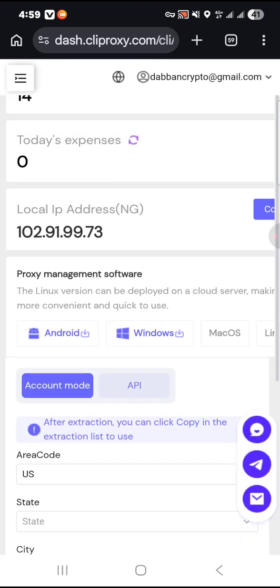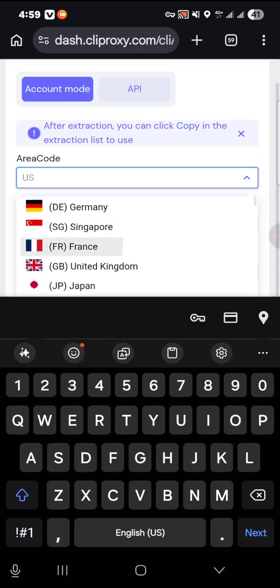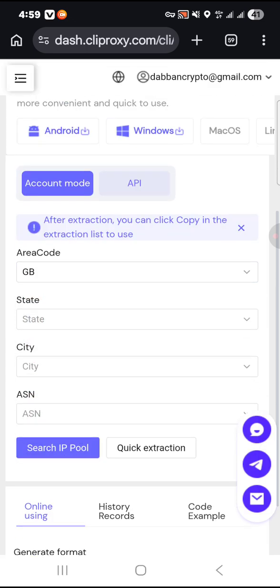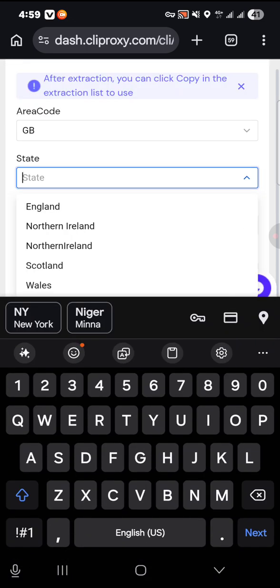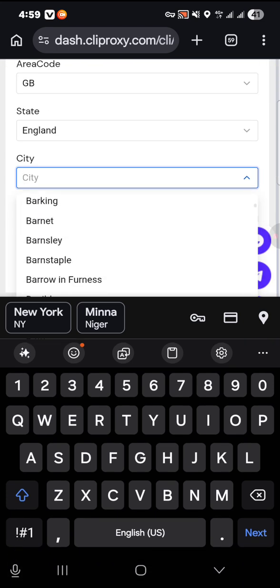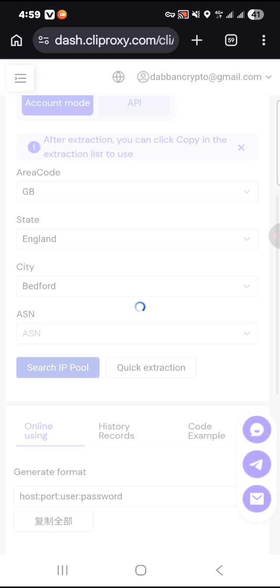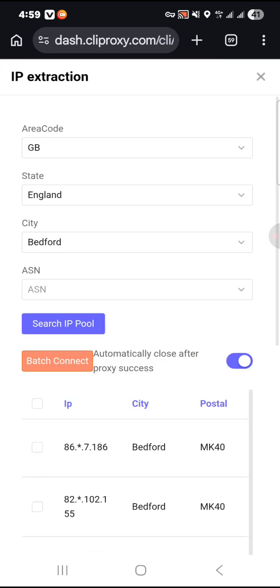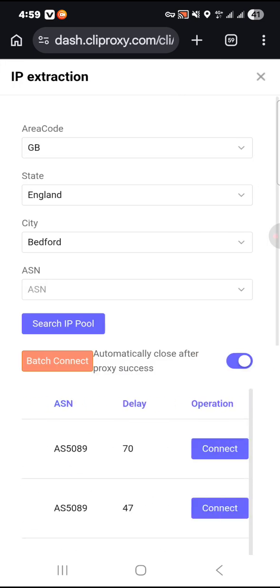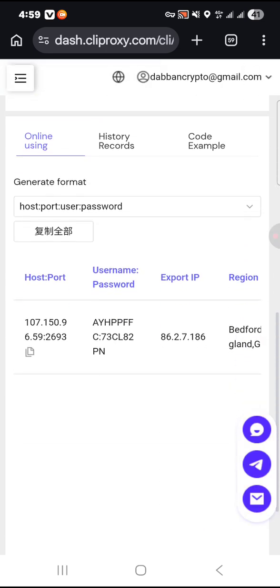Let me generate an IP for the UK, United Kingdom. For the state, let me select England. For the city, I can select any of these. Any of these is okay. Let me just select this. Now click on search IP pool. I'll pick from these IPs here. Connect. Now I've generated an IP as you can see here, so I'll copy the details.